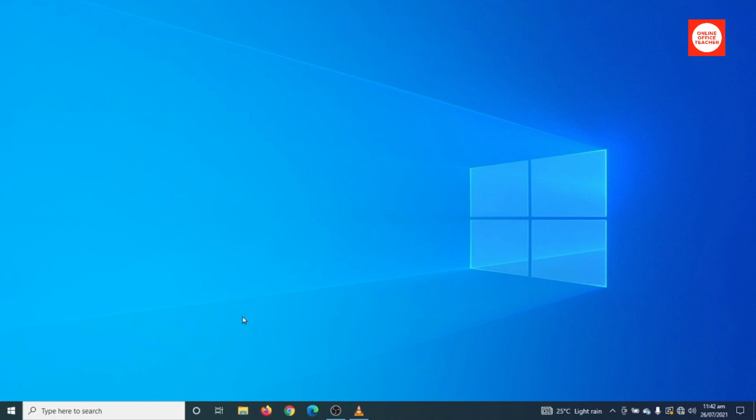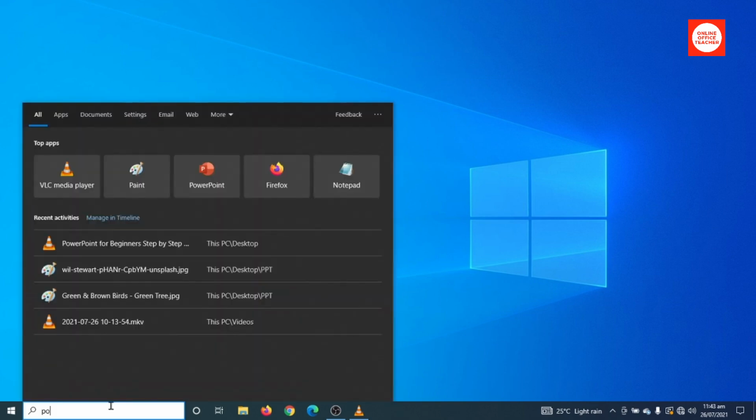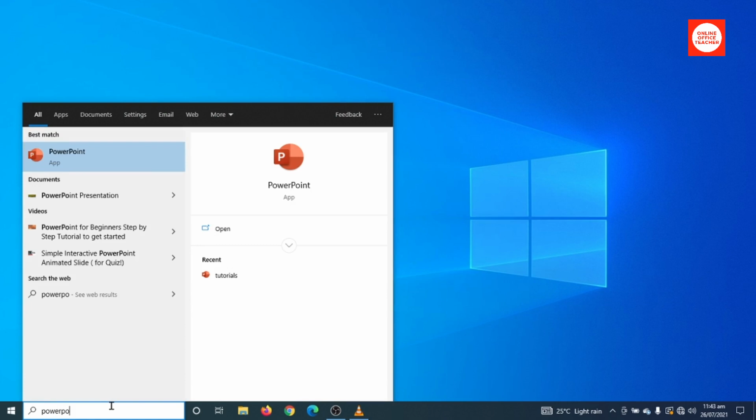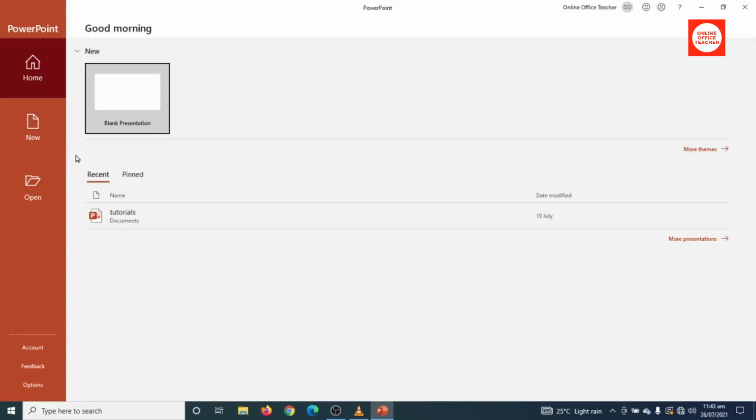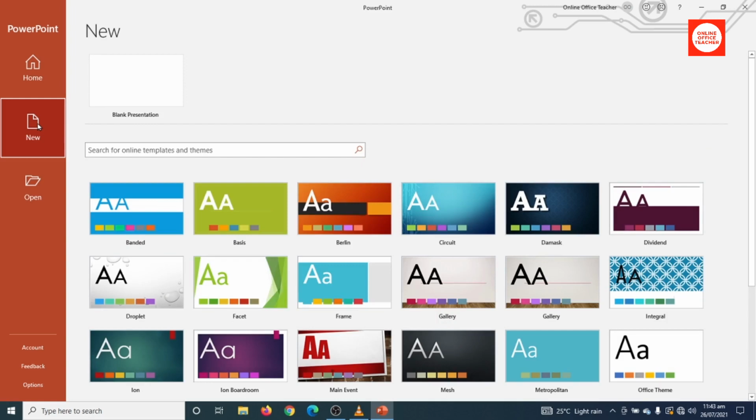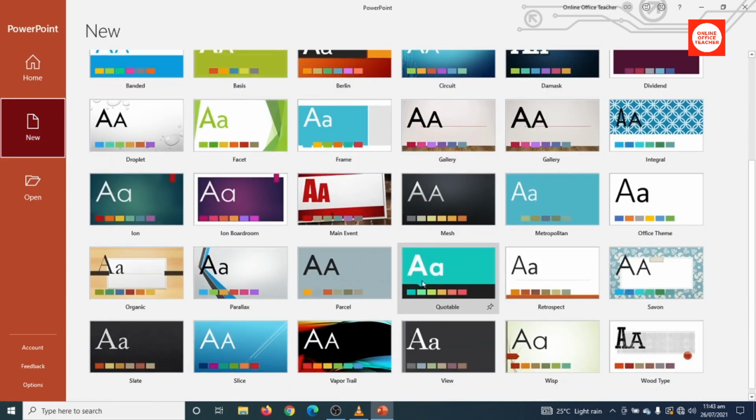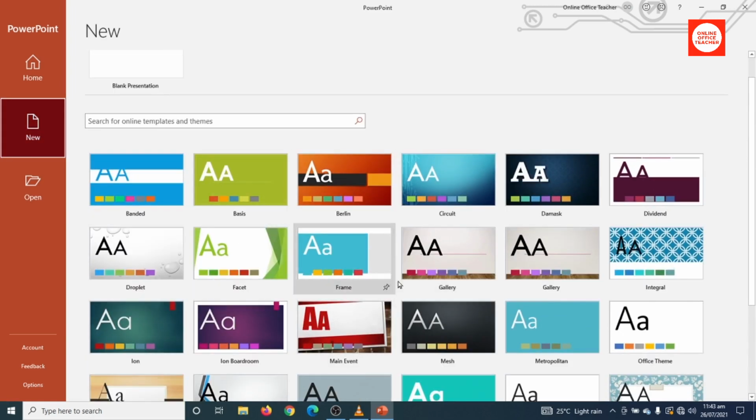To open PowerPoint, I'll go over to search, then I type in PowerPoint. As you can see, I've not finished typing, but I've gotten a best match. So what I need to do is just click on PowerPoint. And in here, you can click on blank presentation to start creating a new presentation. Or you go over to new, and down here below, you can choose from any of these templates.